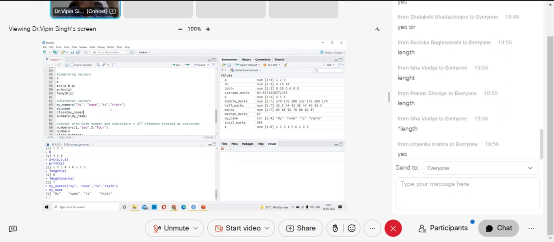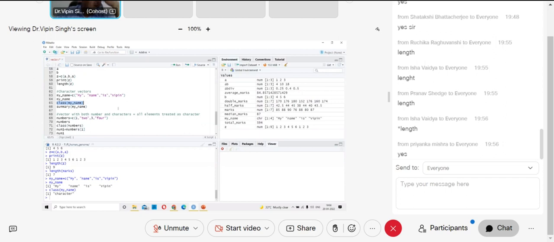Remember, when we talked of marks, we used the class command, and I said class marks, and it gave me numeric. Now I'm looking at the class of my_name vector. When you say run here, it gives me character, because this is no more numeric. It is mostly characters here. There is no numerical value. If you say summary my_name, it gives me a bit of summary here. Of course, you will not have any numerical value here, so it doesn't give you a mean or first quartile or second quartile. It just gives you the length, which is 4, 1, 2, 3, 4 elements here. Then its class is character, and the mode is also character, right?